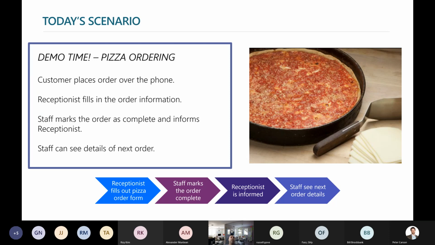Okay, so today's demo. What are we going to demo today? I'm going to try to do it in the hour that we have, and hopefully faster, so we can get everybody out of here by 8. Pizza ordering. And if you're not hungry already, go to Uber, order it. Hopefully it'll be here before I'm done.